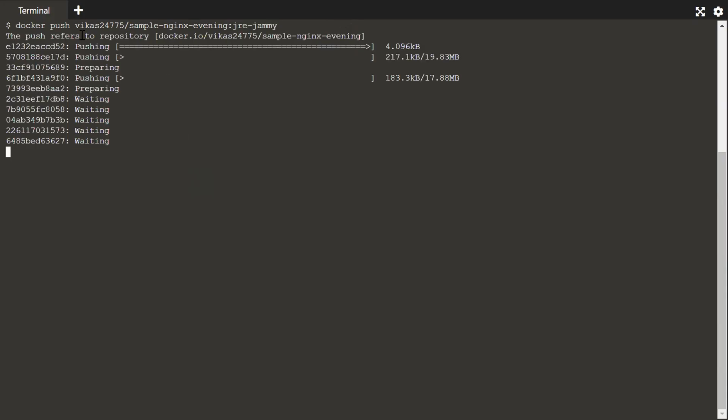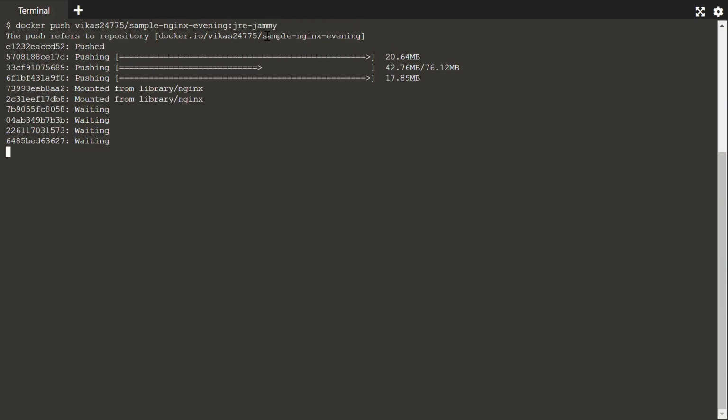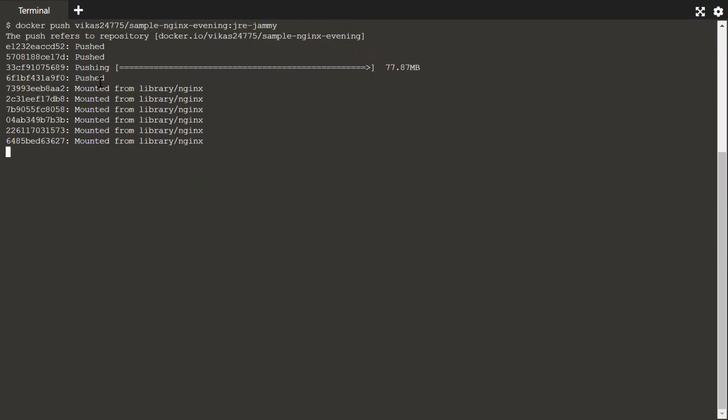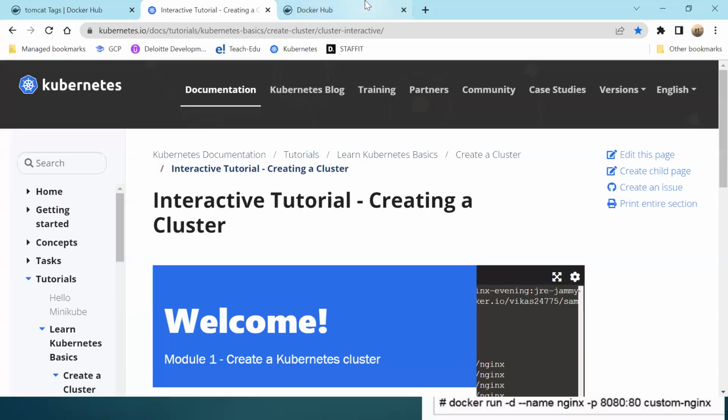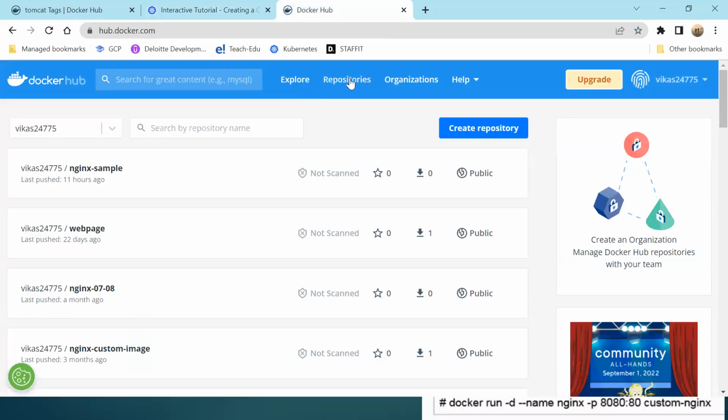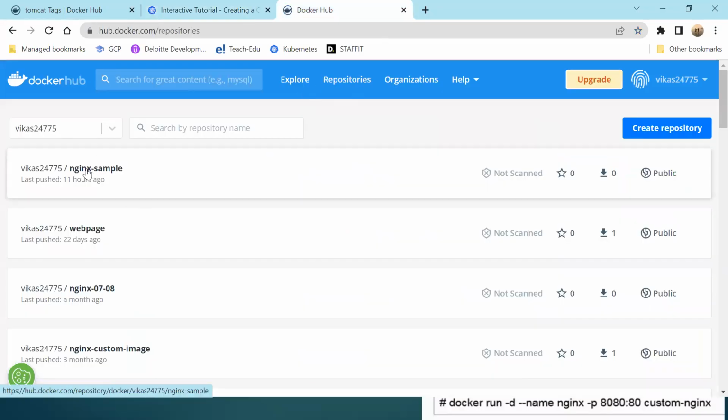See, it is pushing to docker.io Vikas24775 sample-nginx. See here, pushed. Now these layers are already there, so it is mounted from Nginx. And finally, the digest size is 24212 and it is pushed. Can you go and check whether it is available here or not? So I'll come to my repositories. Here you can see sample-nginx is there. 11 hours ago I have pushed. I'll refresh this.